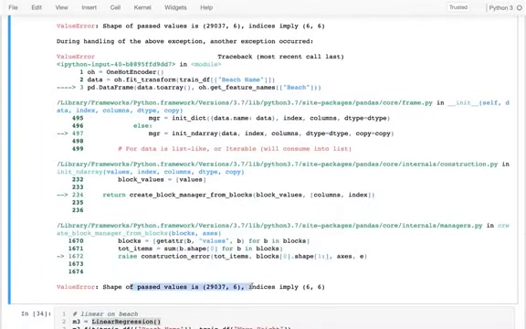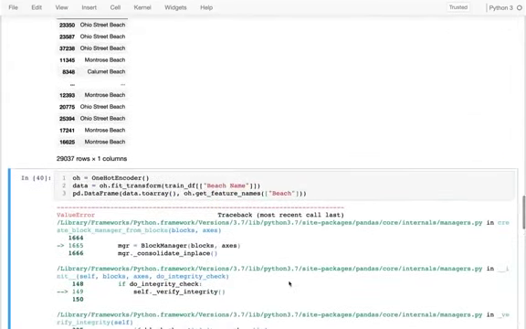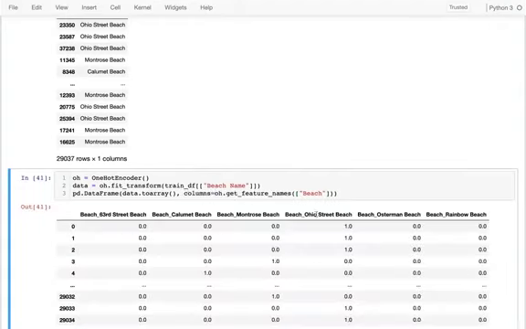Why is that unhappy? The shape of the values passed is this, and the indices imply something like that. I wonder what is going wrong there. I think my problem is that I need to say columns equals that. Okay, and so how is this working?